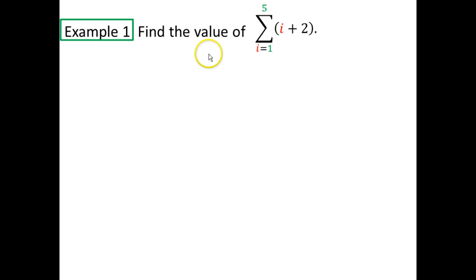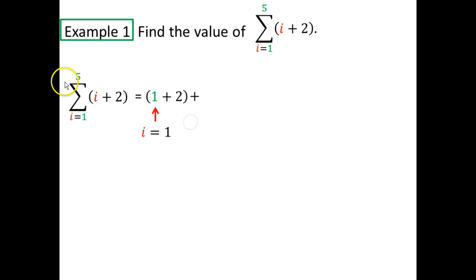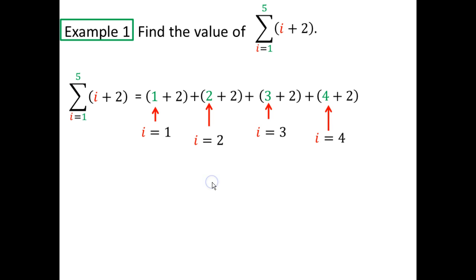Example 1. Find the value of the sum of i plus 2 when i equals 1 to 5. Okay, so we're going to let i equal 1 first. Then we're adding because it's summation, so it's summing up. Then we let i equal 2, i equal 3, i equal 4, and i equal 5. And then you just total up everything and it equals 25.